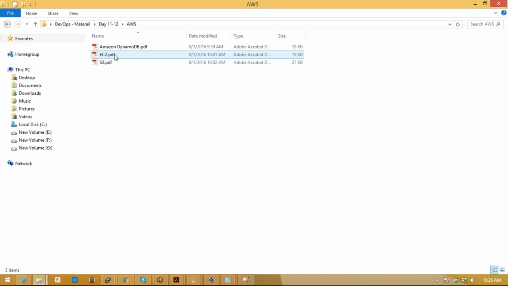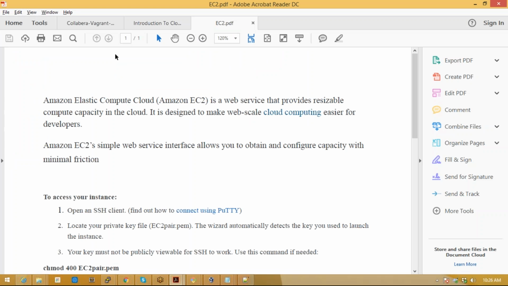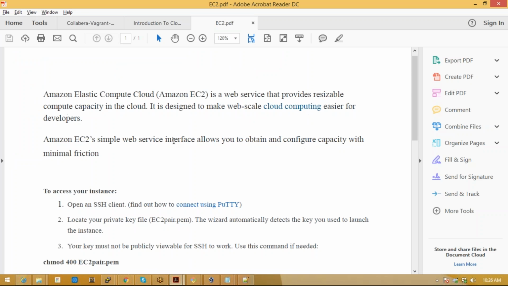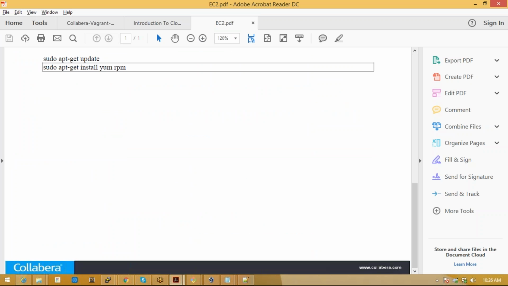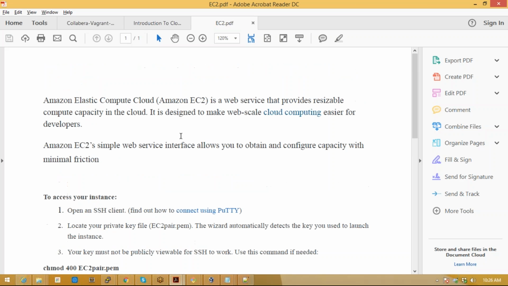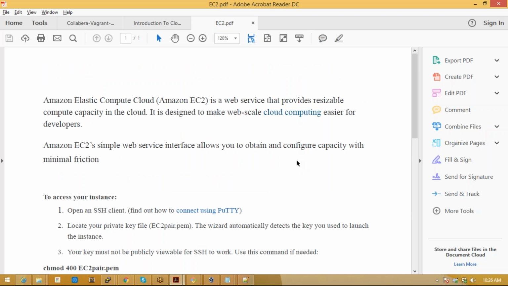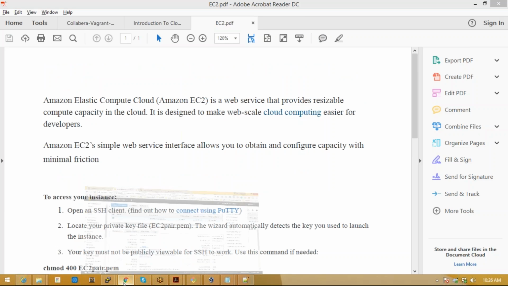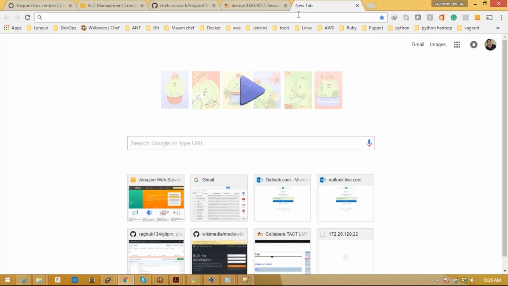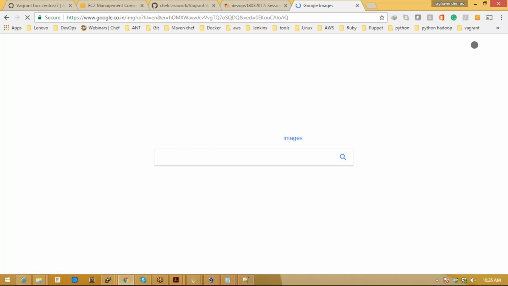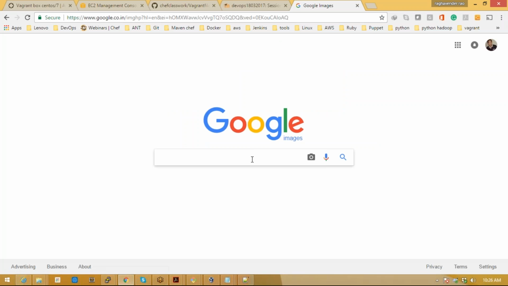Can anyone answer? Because of availability, for DR, for high availability. Yes, high availability and DR. Exactly. So Amazon makes sure of that, but it is not Amazon's responsibility to maintain your application's high availability. Once again I'll repeat: it is not Amazon's responsibility to maintain your application's high availability.